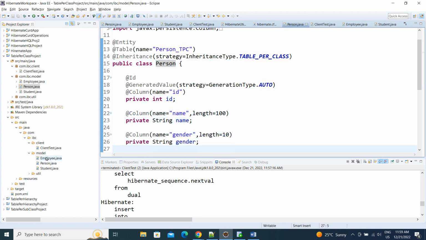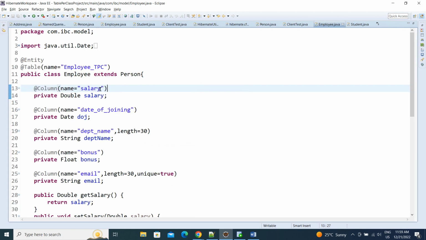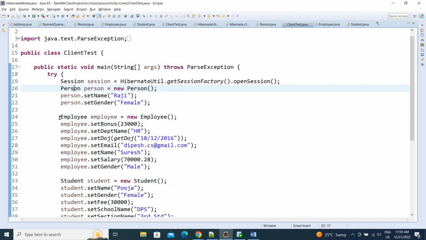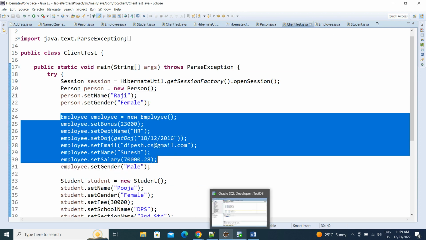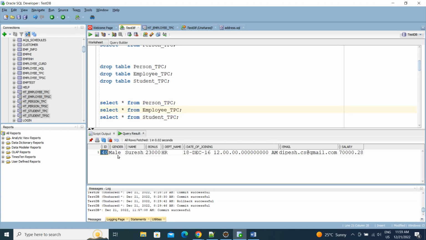Now if you go to the employee class, what does the employee class contain, guys? Along with salary, date of join, department name, bonus, and email, it also contains ID, name, gender, right? That's what we inserted here. Now let's run it. Employee table. See, employee ID is there, gender, name, bonus, department, date of joining, email, and salary. Are there any other columns, guys? No, right?